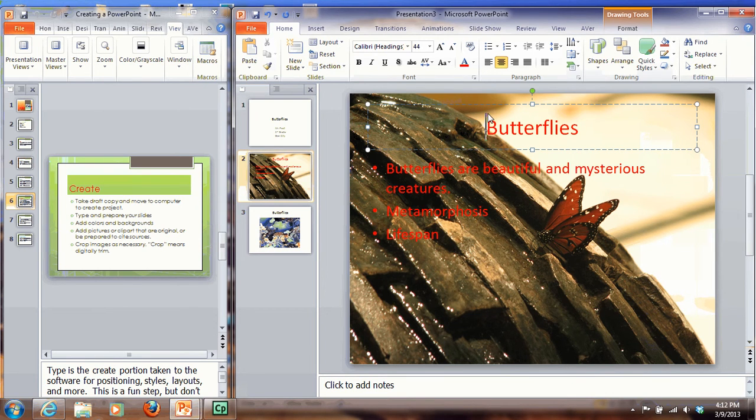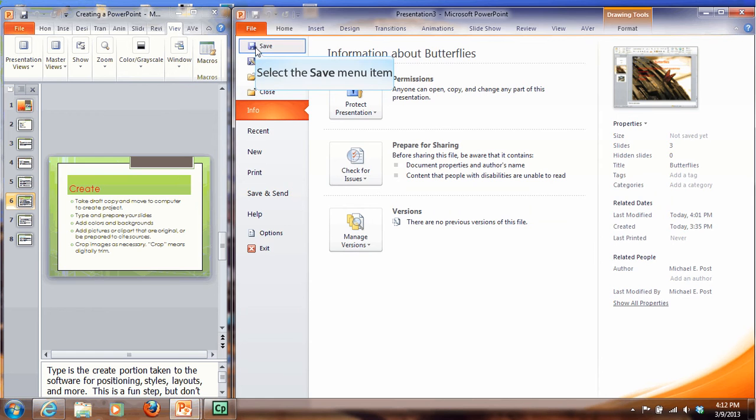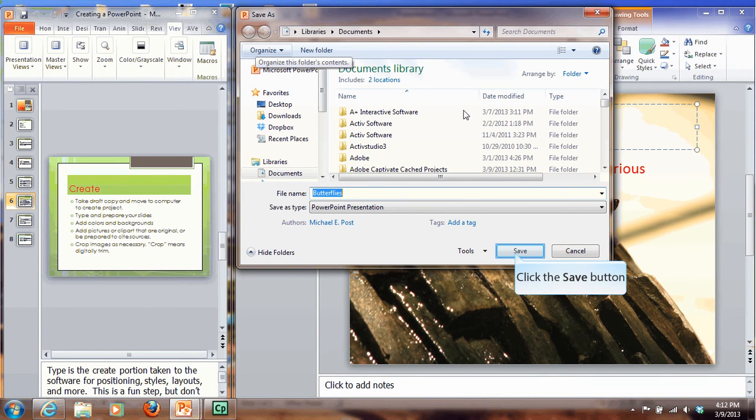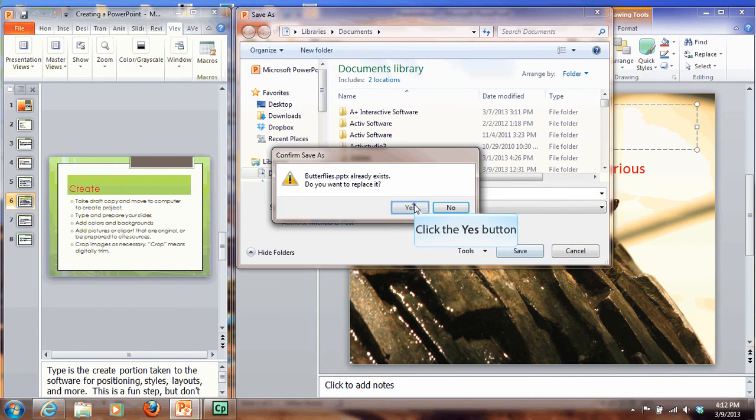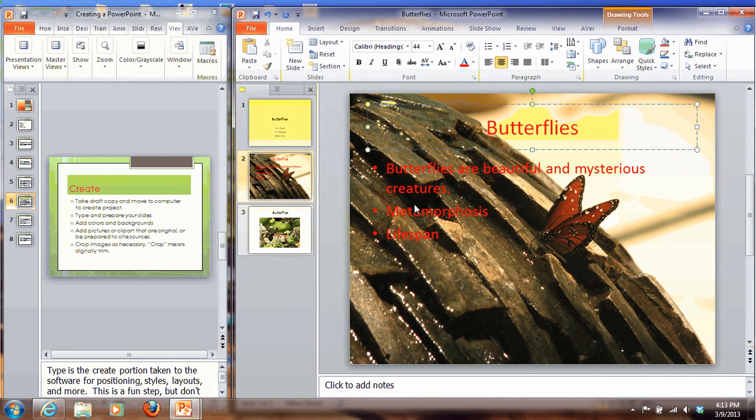And now I have a PowerPoint started. I can save this, of course. Save is up here in the File menu. And it will save it as whatever I want it to call it. I'll call it Butterflies. Yes, I'll replace it in case I had something before. I probably saved it earlier.